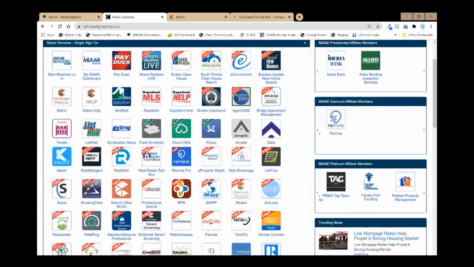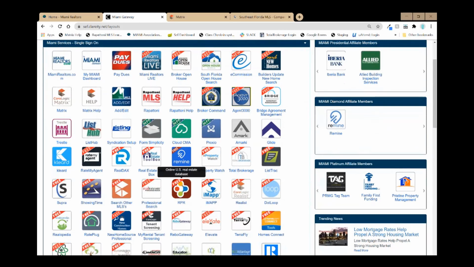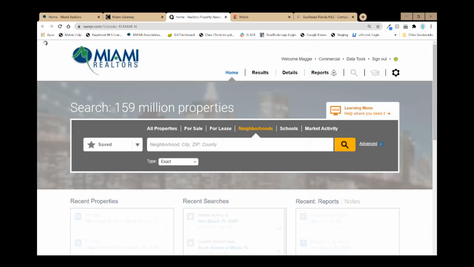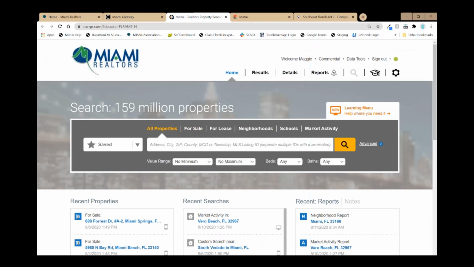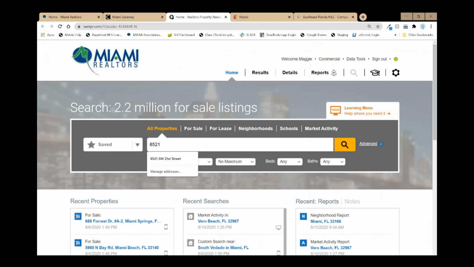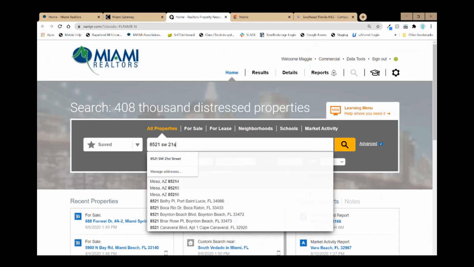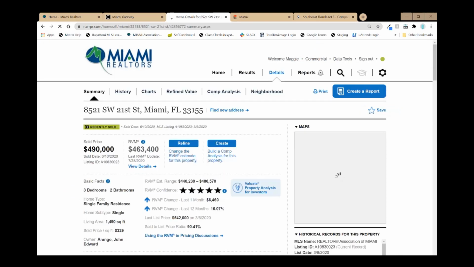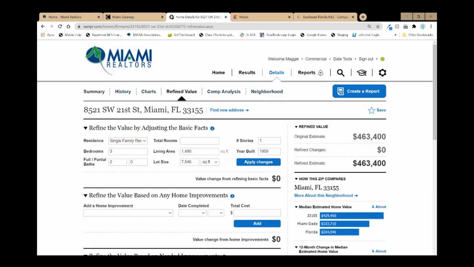So if I jump into RPR, right here, RPR. Now, if you haven't used RPR, you do have to make sure to create your account. You all have access, but it's basically an activation process. I'm going to go ahead and pull up the property here really quickly just to kind of make sure. Let me see. There it is. Now, once you've pulled up the property, there is a tool right up here that says refined value. If I click on that, one of the things they can help me determine in RPR is the estimated value of a bedroom, a bathroom, a half bath, right?